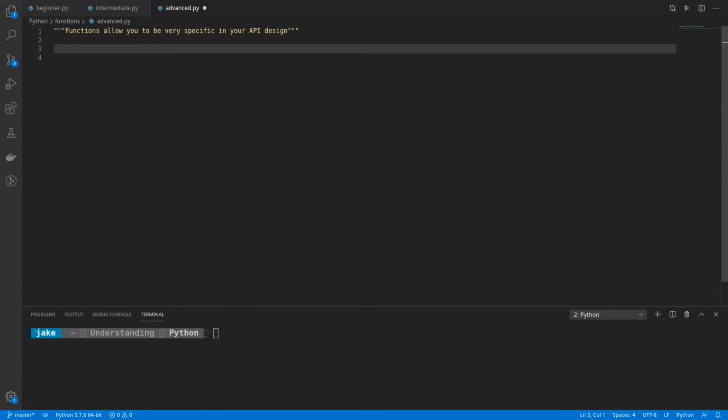Okay, in this advanced section, we're going to be talking about one specific area of function definitions that allow you to be very specific in how you design your API. If you really want to control how other people call your functions, we can use two different patterns or the combination of two different patterns to really fine-tune that control.